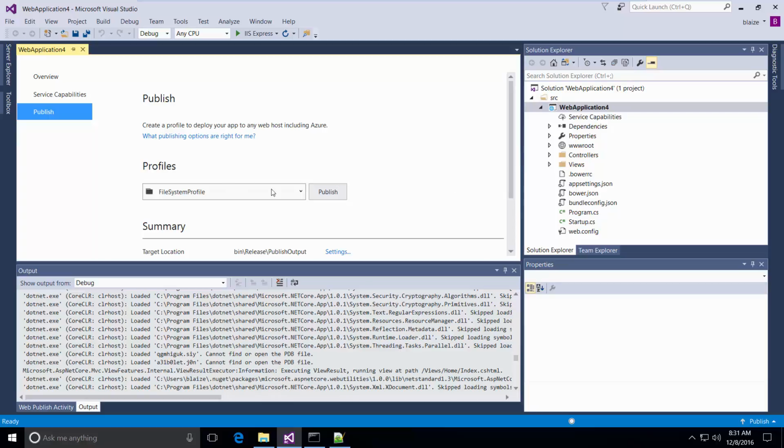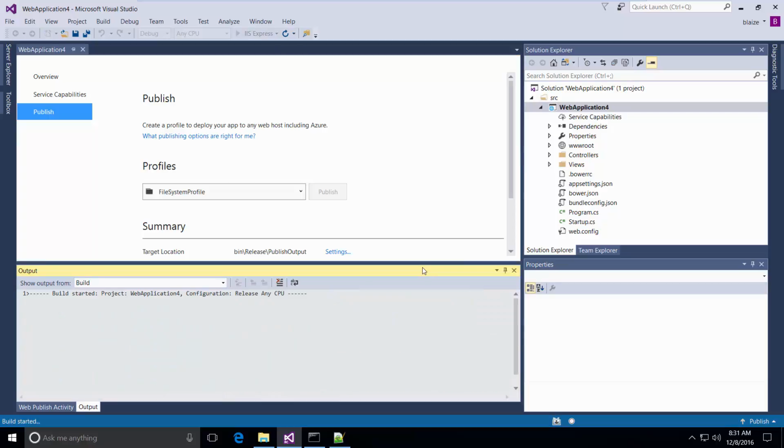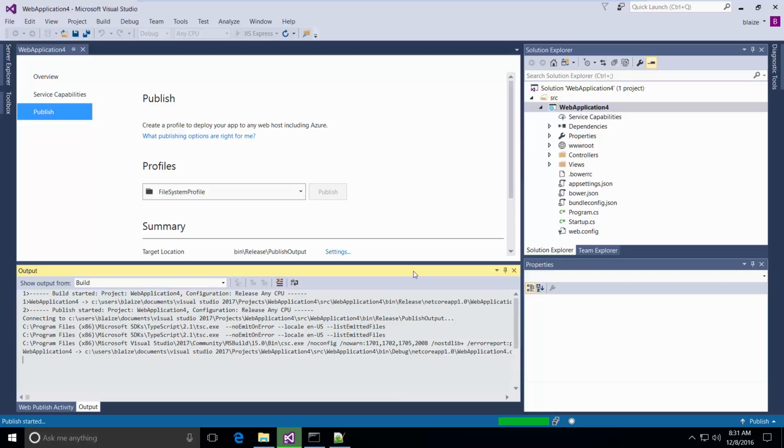Once I have it set to a file system here, I'm going to go publish, and this is going to run the same publish routines that I would otherwise have had when I was running it on a Docker container.